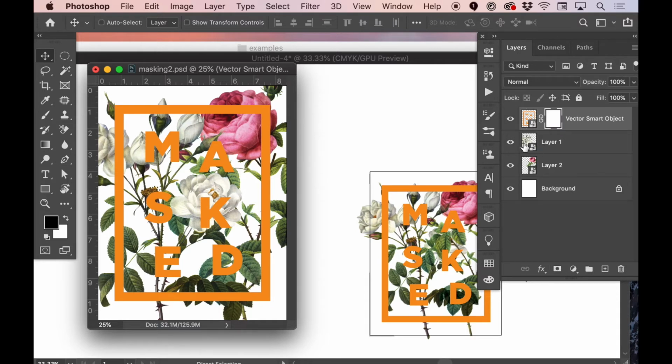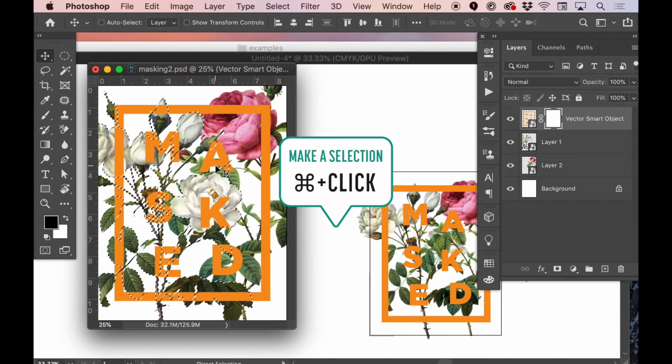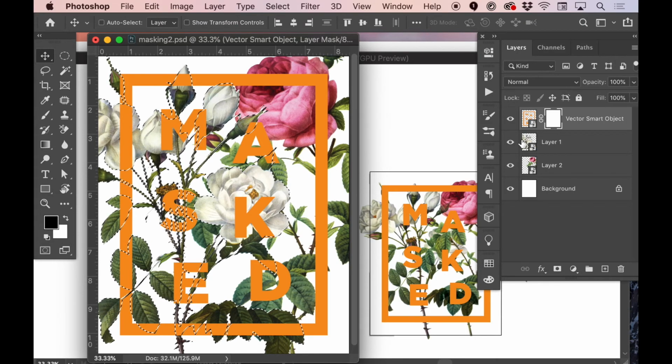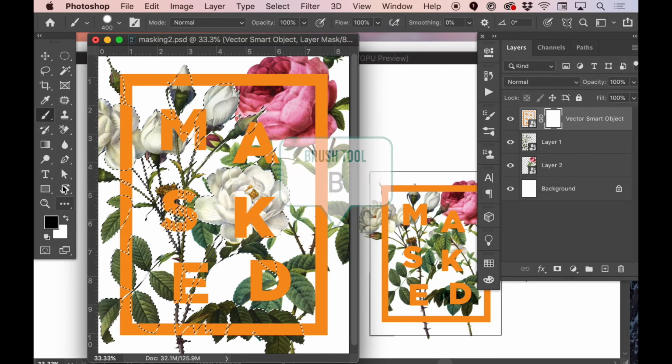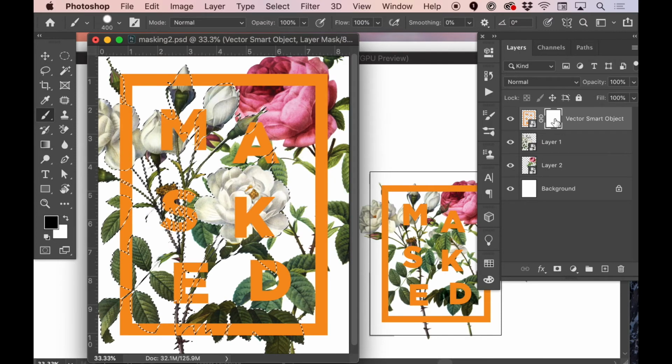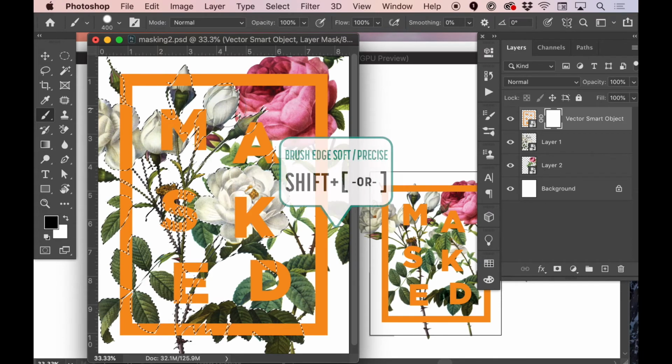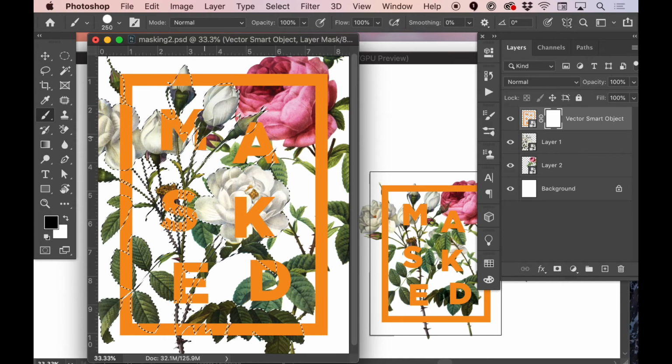But now I'm going to make a selection of this white flower image by Command clicking on this thumbnail. And now what I can do is use these to mask out portions of this. So you can see it made that marquee selection around this white flower selection. And then if I use my black paintbrush, B brush tool, black is the foreground, and I'm painting in this mask area over here. And you can see, again, I'm going to use the hard edge brush for this because I want it to be precise. So now I'm just going to mask portions of this.